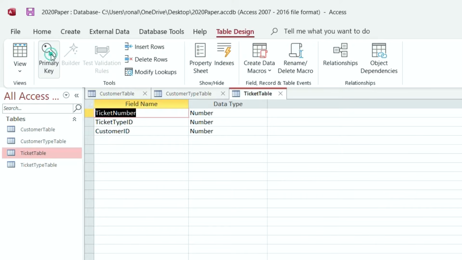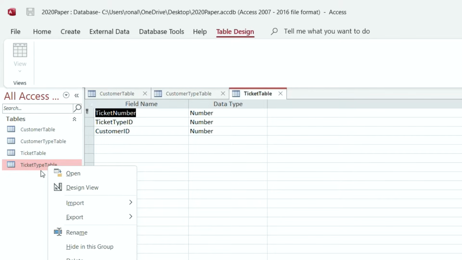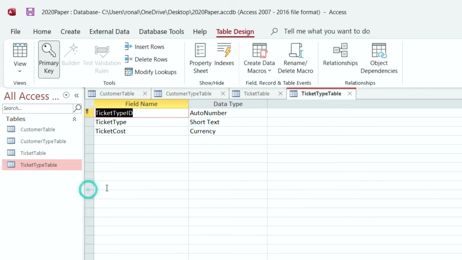I'm going to undo the primary key just to show you guys how to do it. Then I'm going to click on primary key. And finally, we have ticket type table. Again, right click, go to design view, and I'm going to untick primary key, and ticket type ID needs to be primary key.